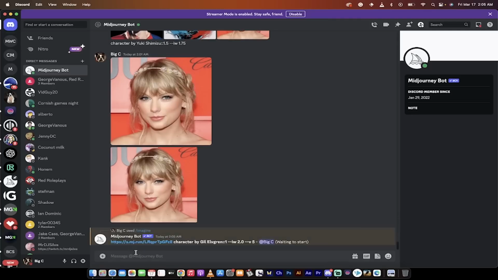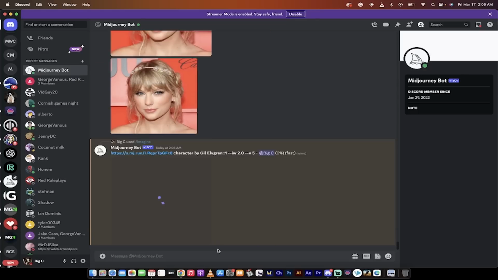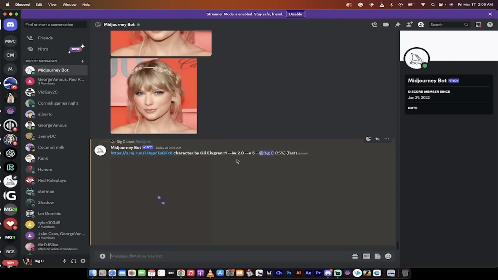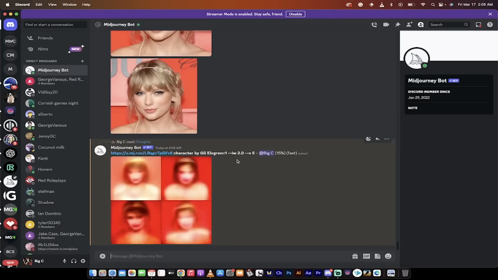We've done /imagine, and then we copied in the link of the image that we're going to use. Then we hit space, character by, and then we select the artist, which was Gil Elvgren in this situation. Then we did colon 1, which means we're giving it a weight of 1, so we're not making it strong or weak, just a regular 1. And then space, dash dash IW, which means image weight, and then space 2.0.